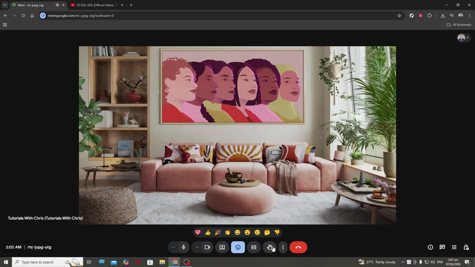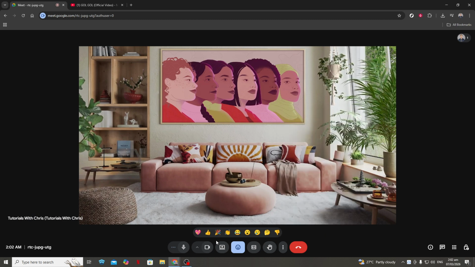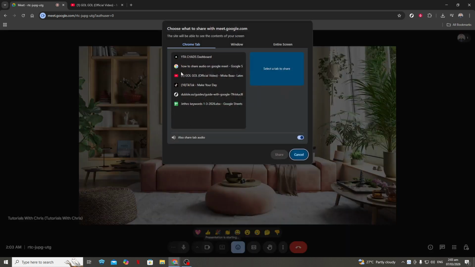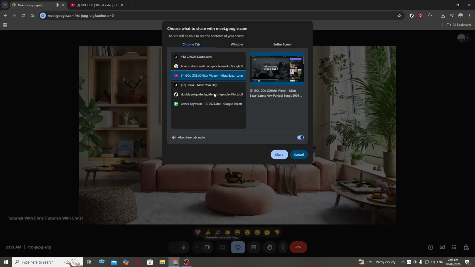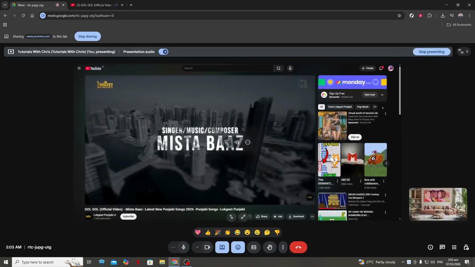When you click Present, Google Meet will give you a few choices for what you want to share. You'll usually see options like your entire screen, a window, and a tab. If you want to share audio clearly and reliably, the best option in most cases is to share a browser tab. This is especially true if you're playing something from a website like a streaming service or a YouTube video. Choose the tab that has the audio or video you want to play.